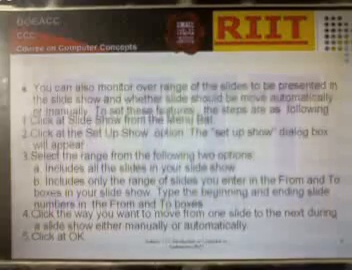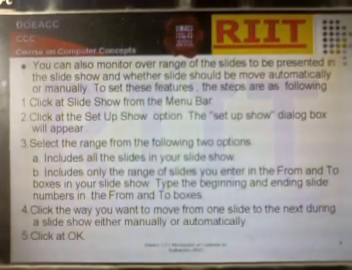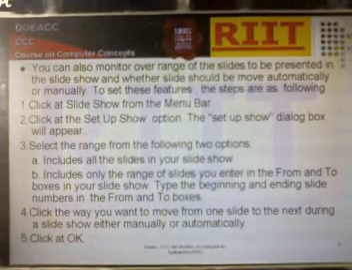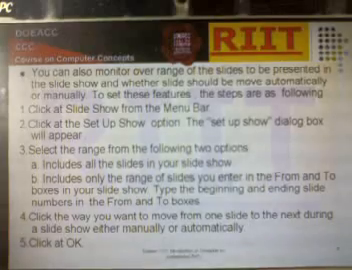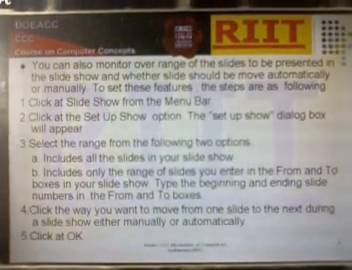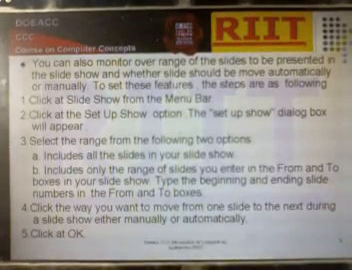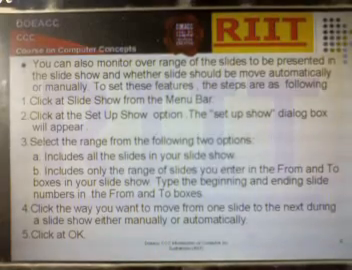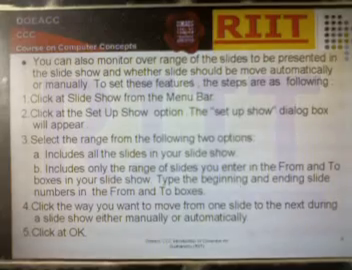You can also control the range of the slides to be presented in the slideshow and whether slides should be moved automatically or manually. To set these features, the steps are as follows. Click slideshow from the menu bar. Click at the setup show option. The setup show dialog box will appear.